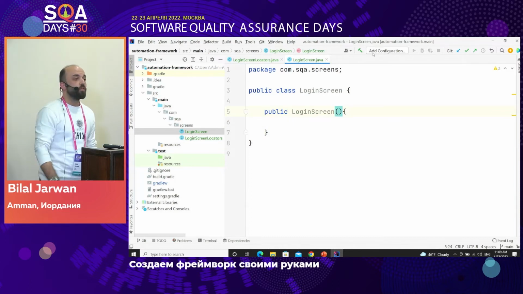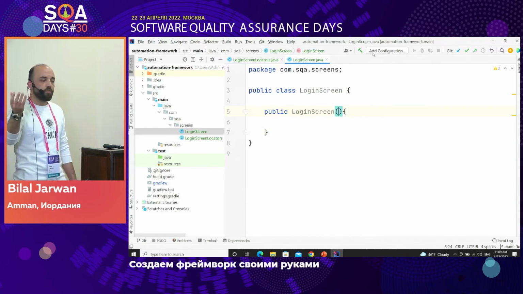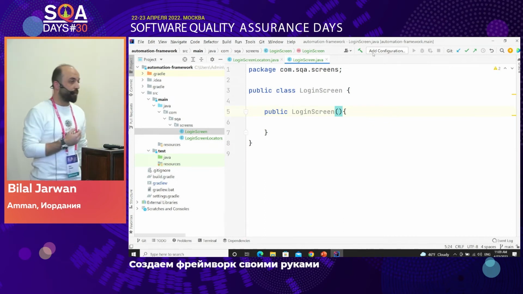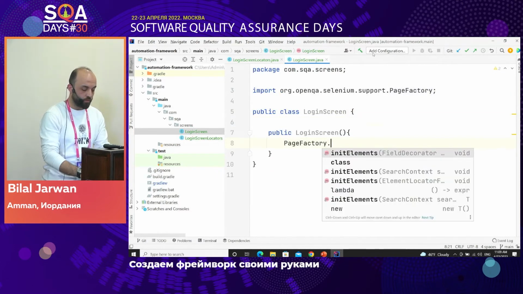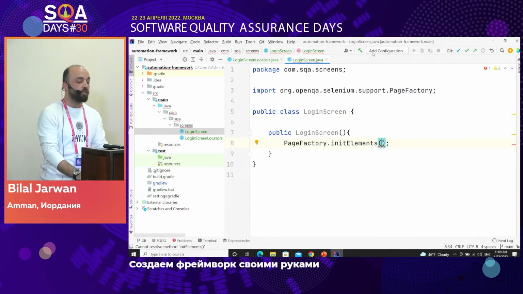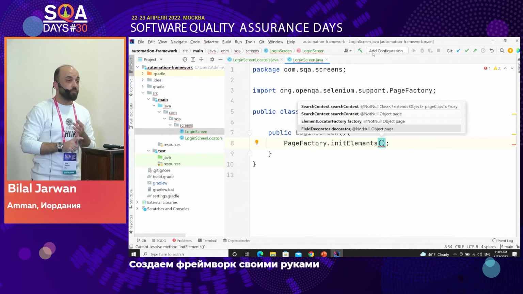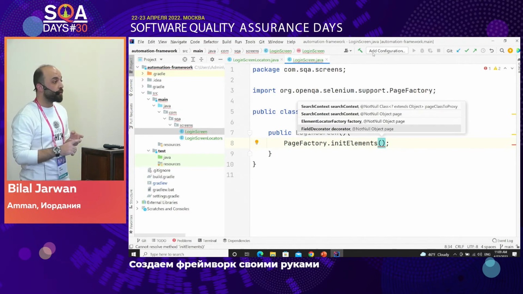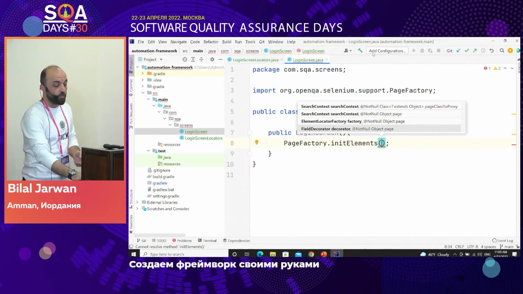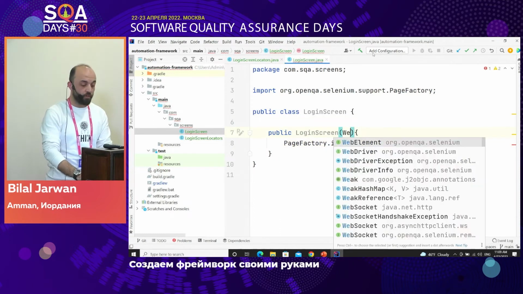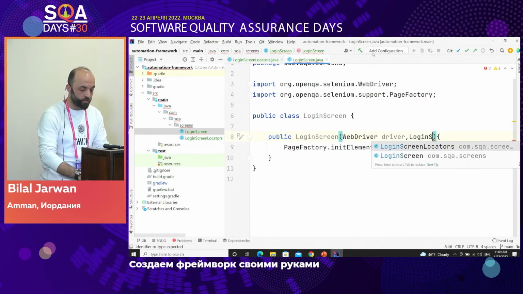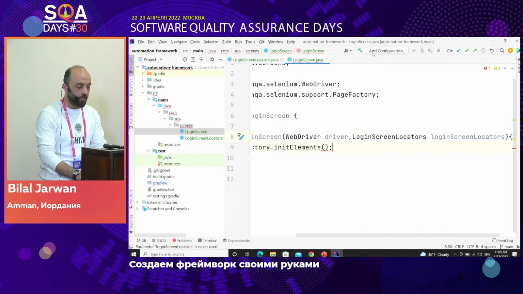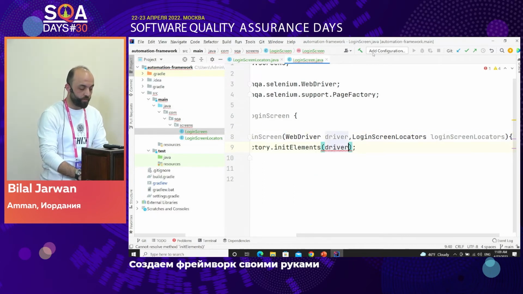If you want to work on the login screen, and you need to get the locators from the login screen locator, you need to call PageFactory.initElements, and you need to send two parameters there. The first one is the driver that you are working on, and the second one is the screen locator that you are working on. So if we go back to the constructor, we need to receive a WebDriver called driver, and we need to receive LoginScreenLocators, which is the object from this class. And we just need to send driver and loginScreenLocators.